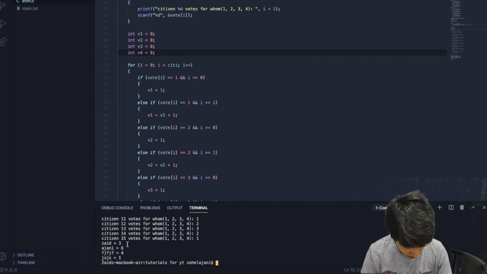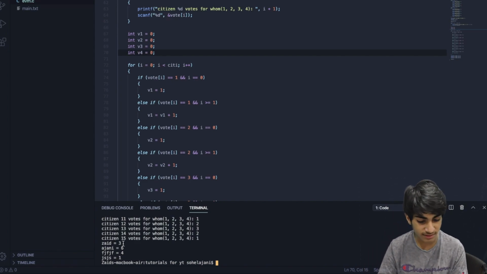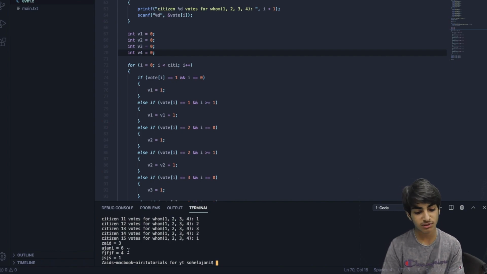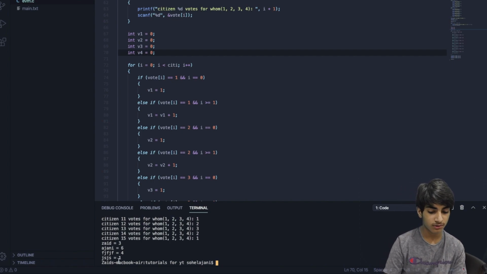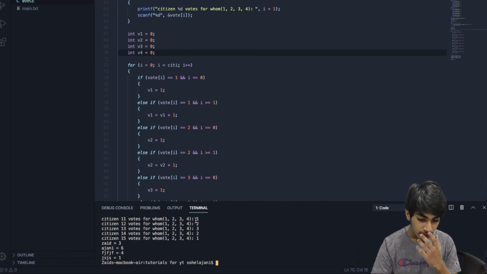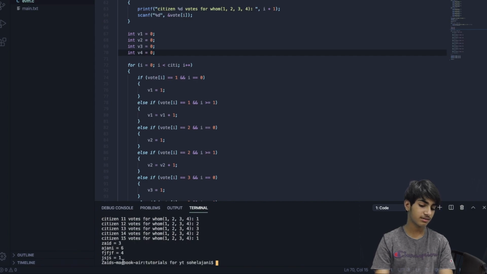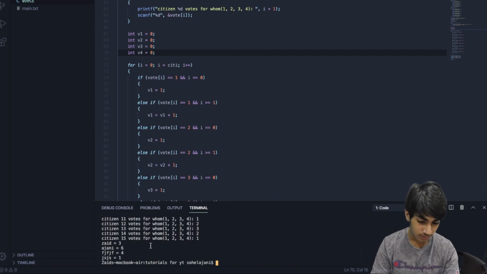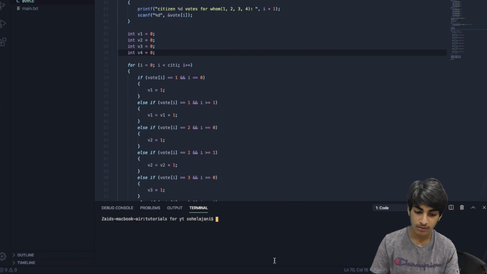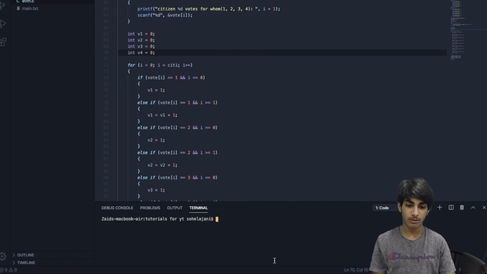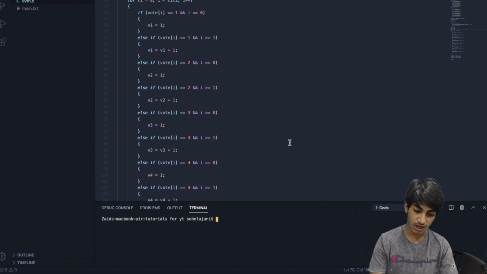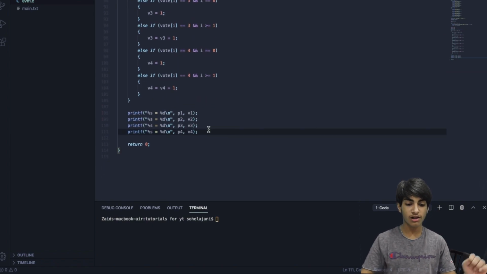So let us sum up all of them. 3 plus 6 equals 9, 9 plus 4, 13, 14. So where did 1 vote go? So I mistakenly wrote 12 here, so that is not being counted in this. So this is a problem. This is my problem. It's the user's problem, not the programmer's problem. So now, until now, the program is working all right.